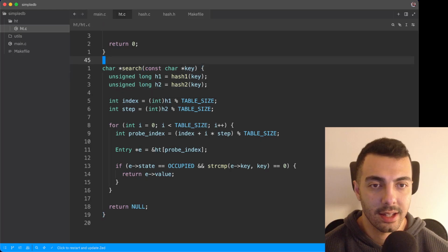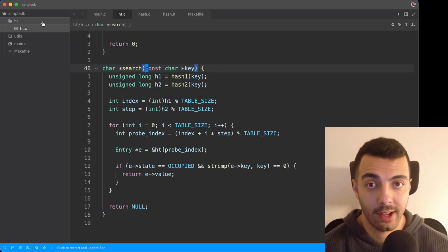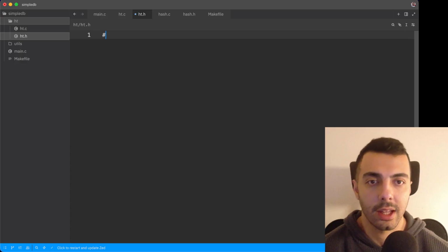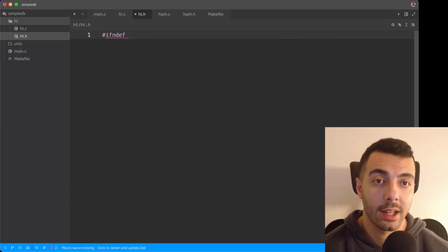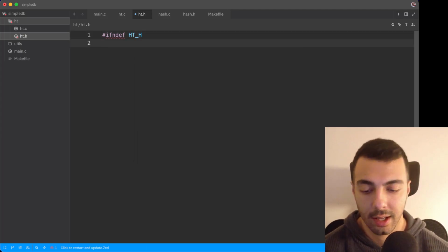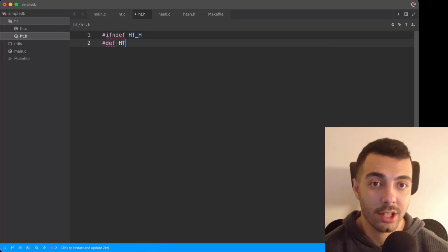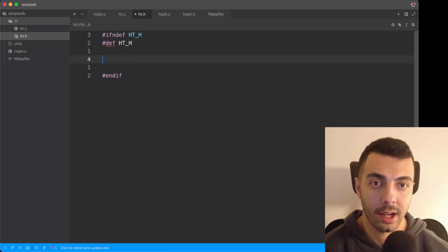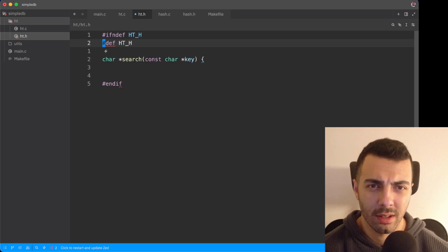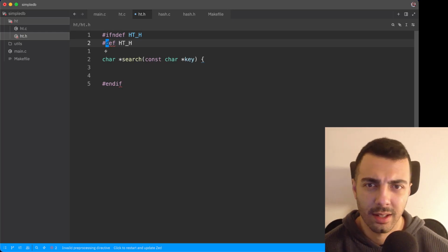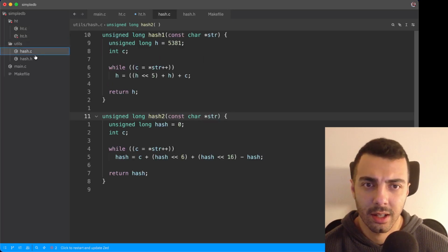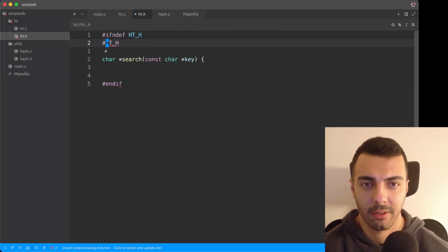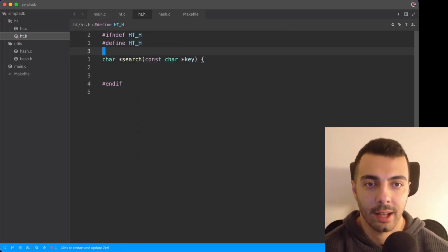Let's add these to the header file. We don't have a header file yet. We have to create it, HD.h. And it should be ifndef HD_H, then define HD_H, and then endif. Why is it like this? What is the error? I have to write down define, actually, not an abbreviation. Define. And we have the search there.